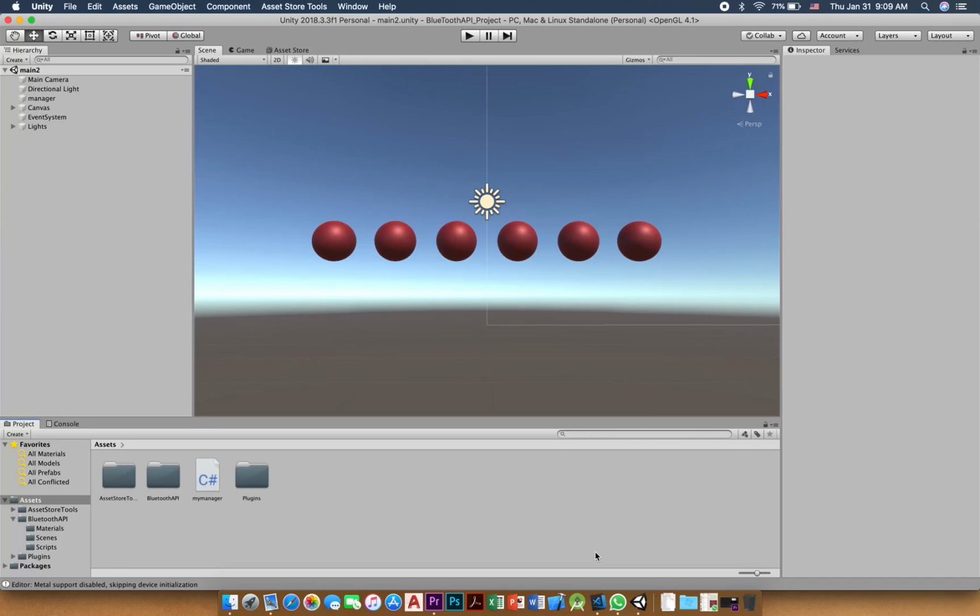Hello guys, today I'm going to show you how to connect Windows PC and Android to your microcontroller, in this case Arduino, using a serial Bluetooth module, and yes, within the same plugin available on the asset store. I will put the link down in the description.